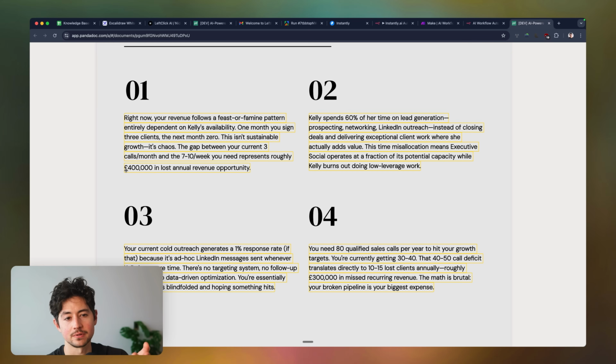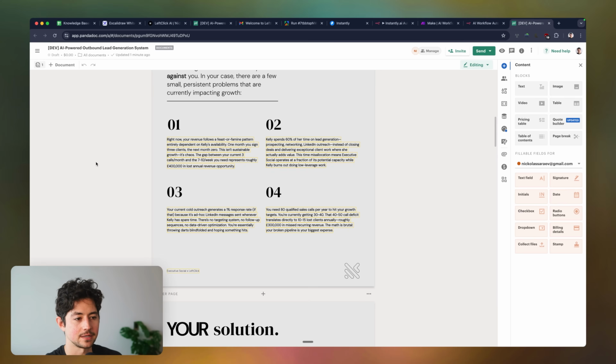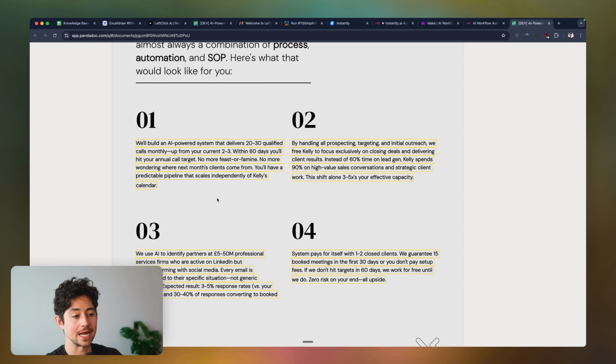Now, in order to sell people, what you need to do is you don't just give them one problem, okay? You give them multiple problems, and then you tie all of that stuff back to return on investment. So in Kelly's case, I'm saying, hey, this is 400,000 pounds that you're losing per year. This is 300,000 in missed recurring revenue, right? How much money is she pissing down the drain right now? That's where our services are going to come in handy. Then what we do is we just pitch Kelly on how to assist.